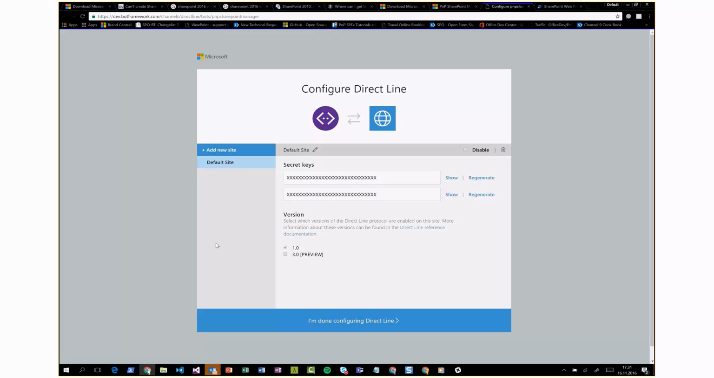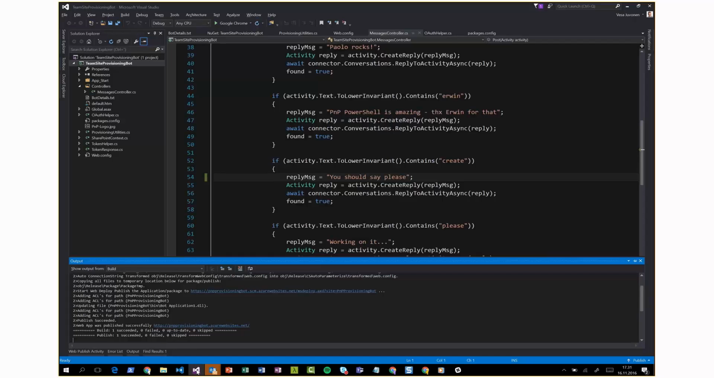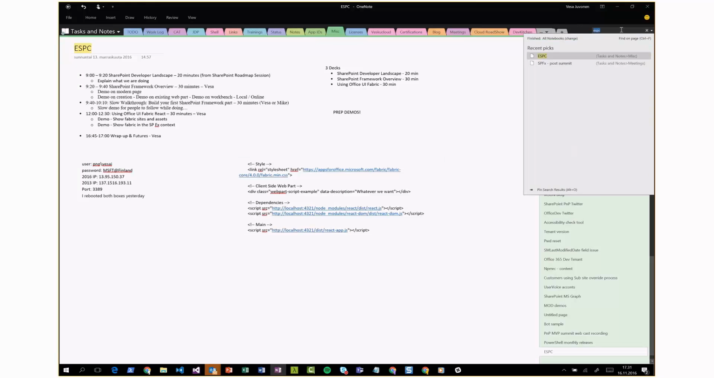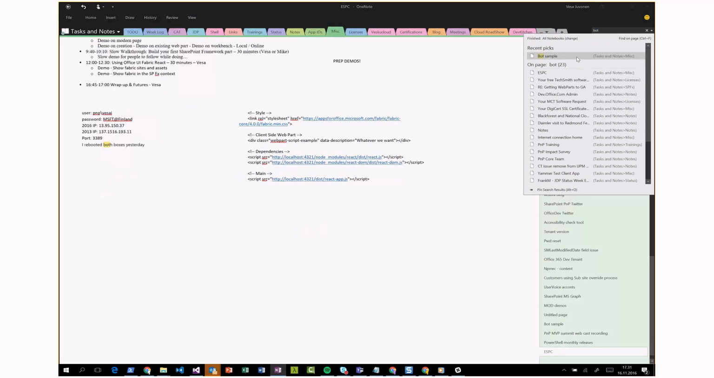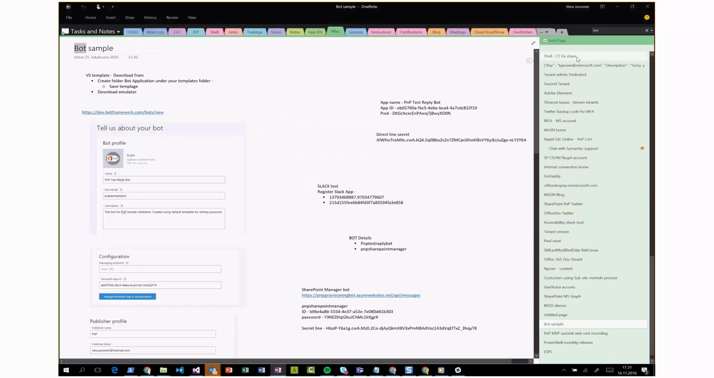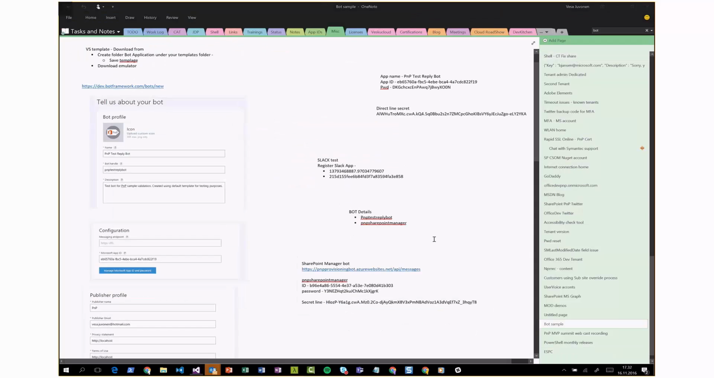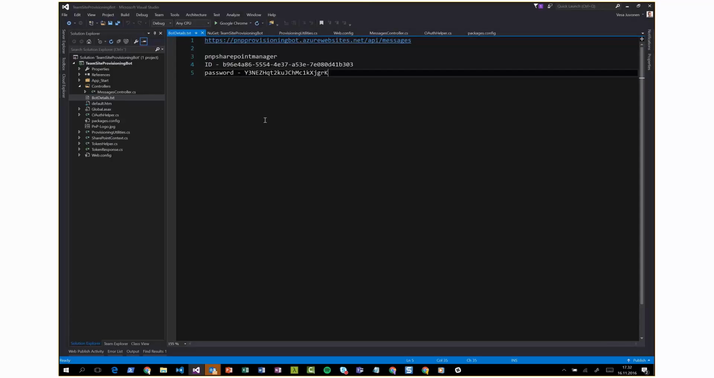Let me do this. I'm going to go to Visual Studio. I should have the bot details, and I do not have the secret. One more moment. Where's my bot? Bot sample. And I did actually copy my secret line, which is the connectivity between my bot chat.